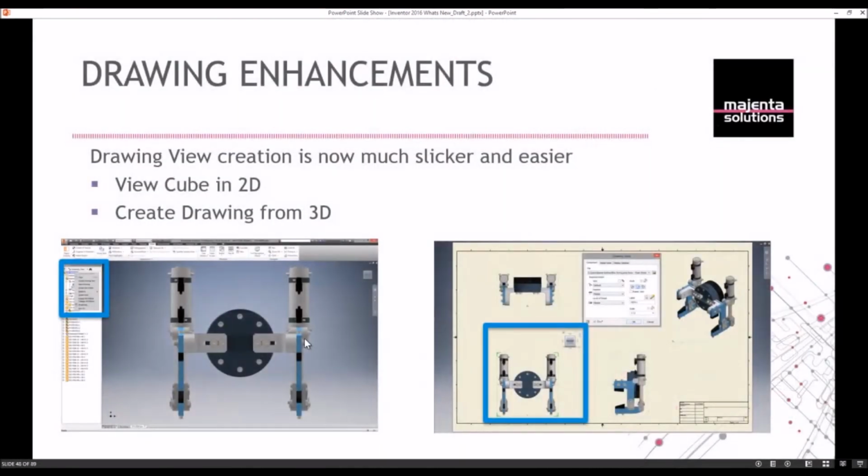So 2016 sees the introduction of what Autodesk are calling speed documentation. So speed documentation is the ability to right-click on a component or an assembly in the model browser and create a drawing view from there. So we don't have to go file new drawing using this template. Now it's just a case of create a drawing view using that template and we're away and it's straight in.